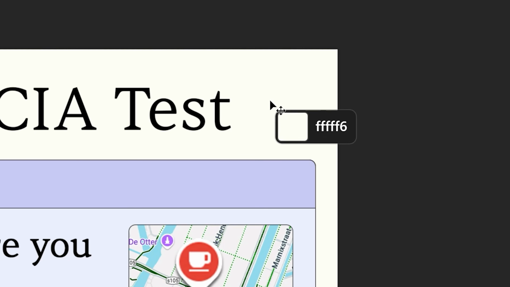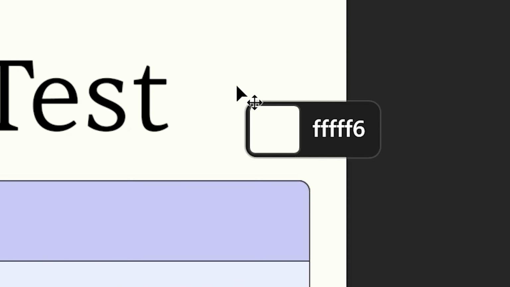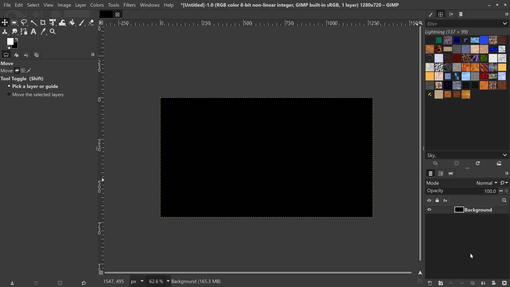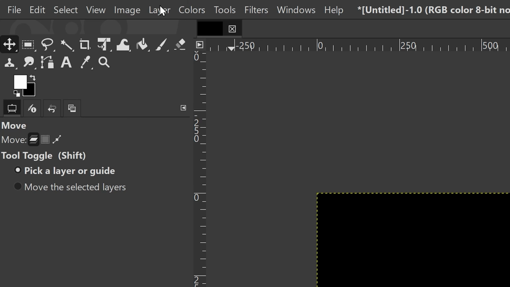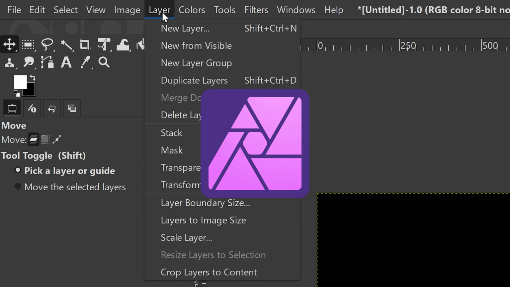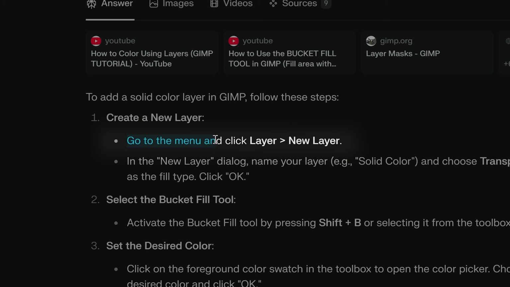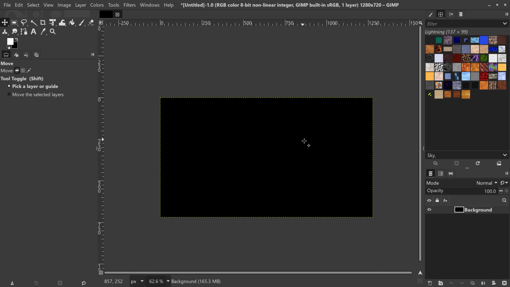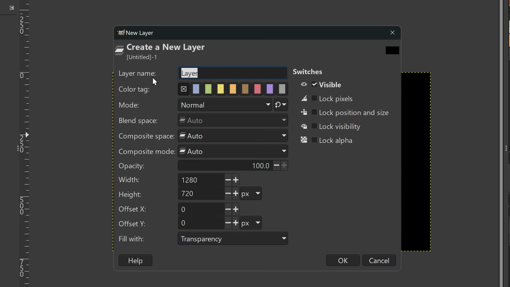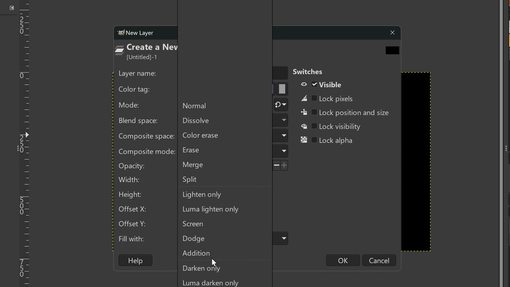First things first, I'm going to need the background color, FFFF6. So is there a way to add a solid color layer here? What if I go into layer? This is how you do it in Affinity Photo. New layer group, stack, mask, transparency. Go to the menu and click layer, new layer. Ooh, so they're the same thing as the new layer. Control Shift N. There's layer name, color tag, mode. Oh, these are blend modes.